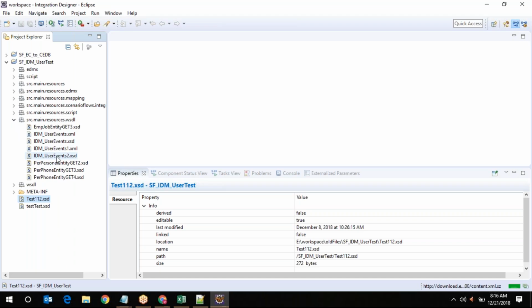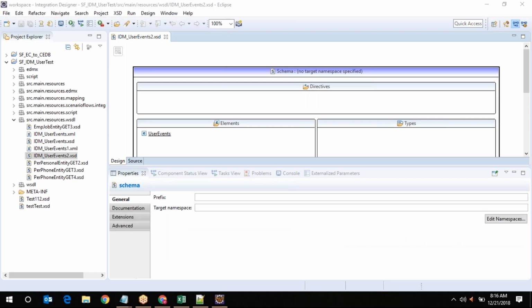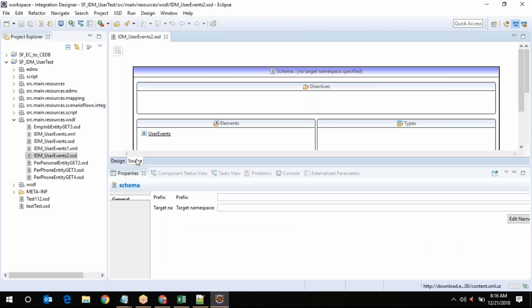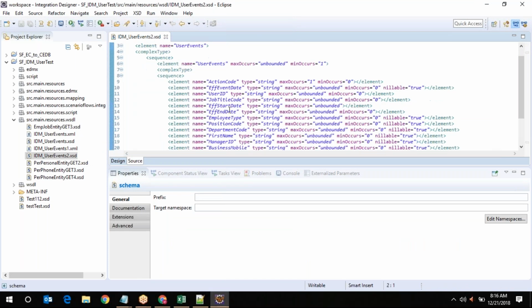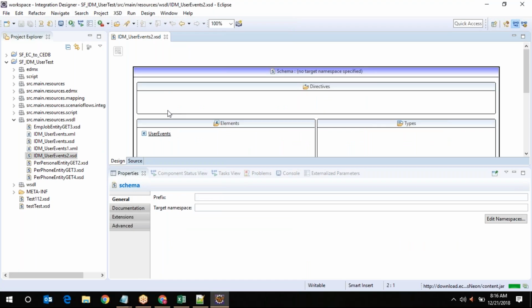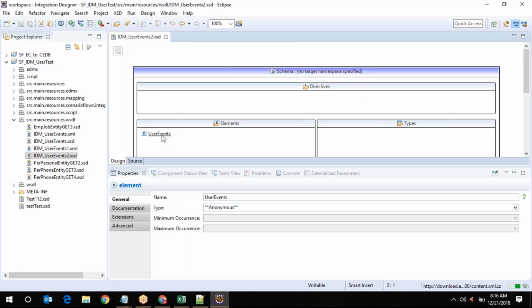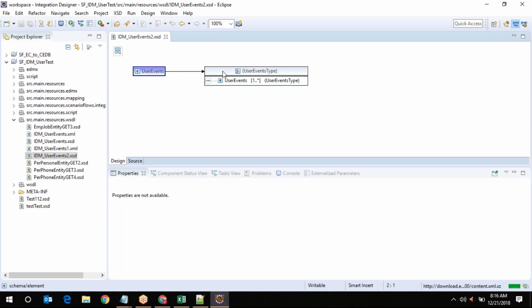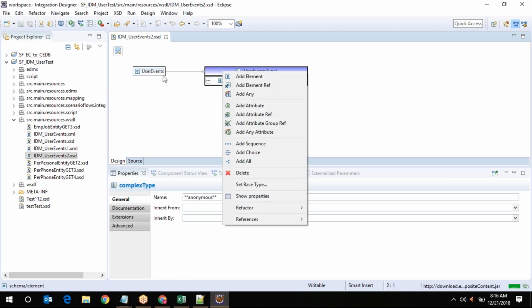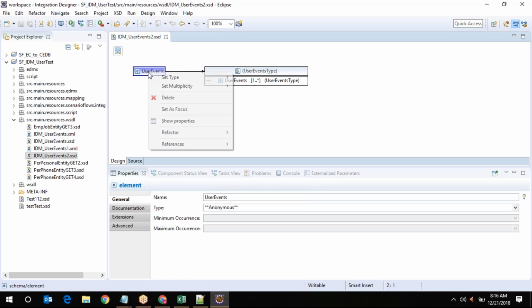Let's open the new one. Okay, so there are two perspectives here, right? Source, based on the source code you can go, and the design. In the design, it's better to go for the design. Now you click on this, right? Once you click on this, you can add this type so that the show properties will be shown. You can add the next node.